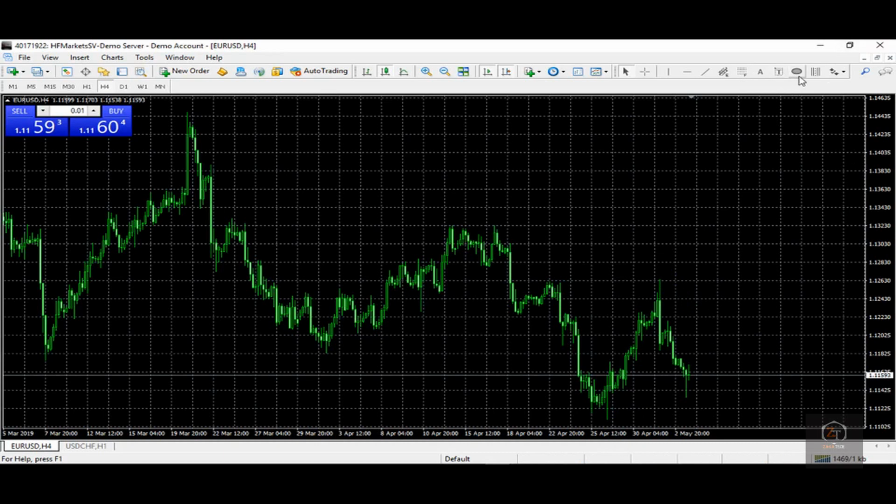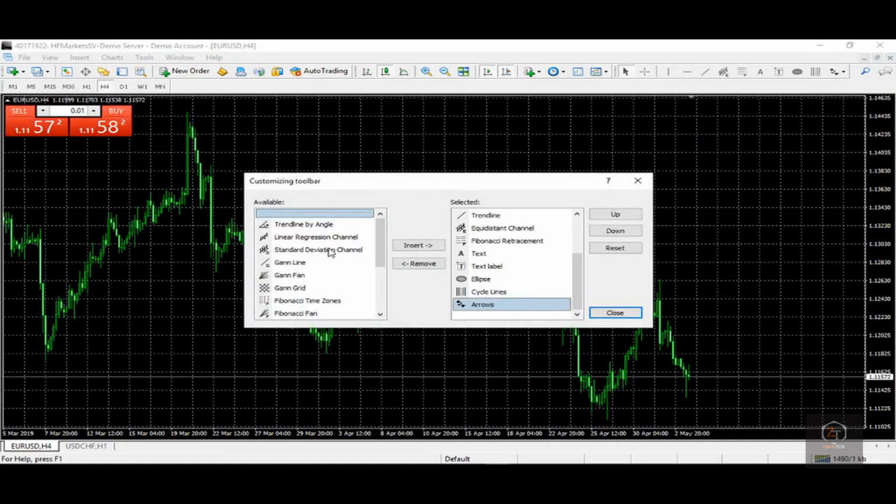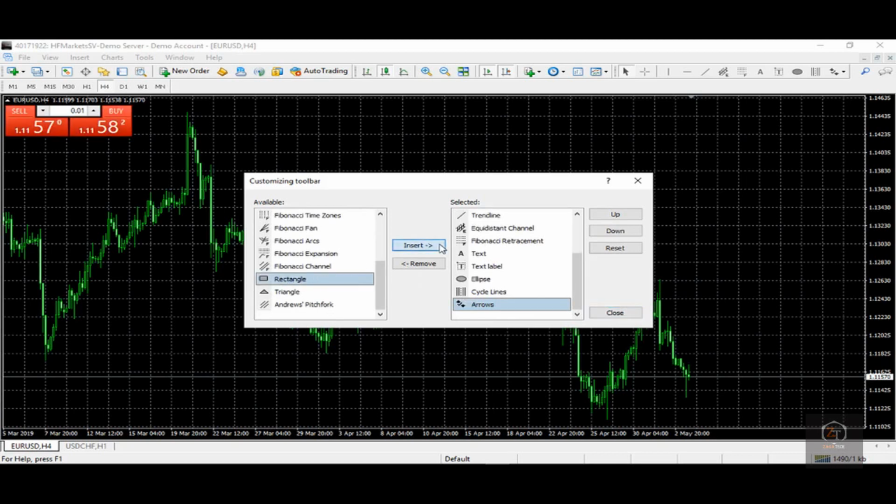Now the other one is just to draw arrow and other things. Then if you want to add more here, as you can see all this, and if there is still more for you to add, you right click on any of this arrow, then you can customize it. You can add few things. These are the things I already added here. You can also add a rectangle. Click on rectangle, insert, it's going to show here. Click on Fibonacci channel, insert, it's going to show here.